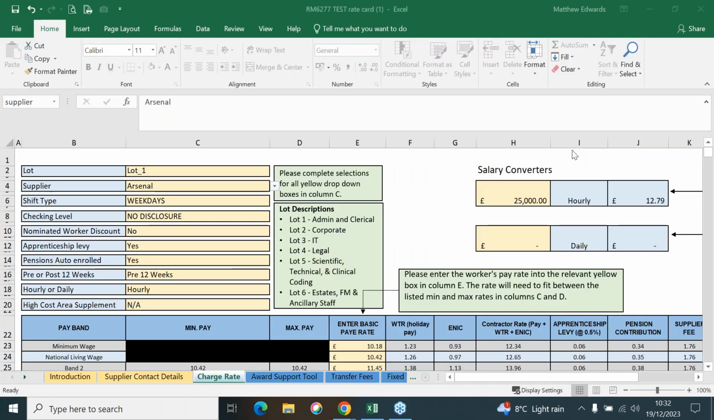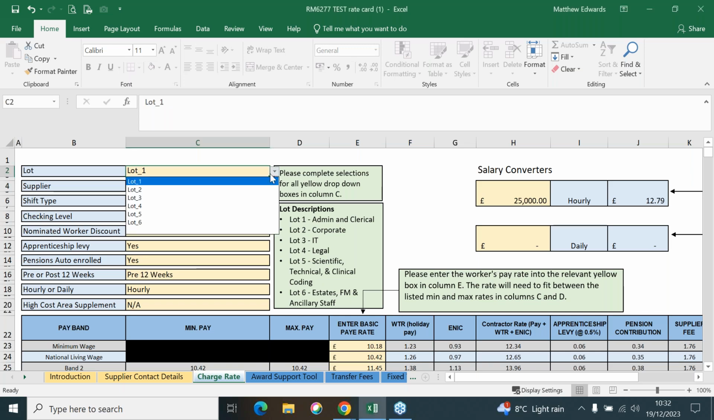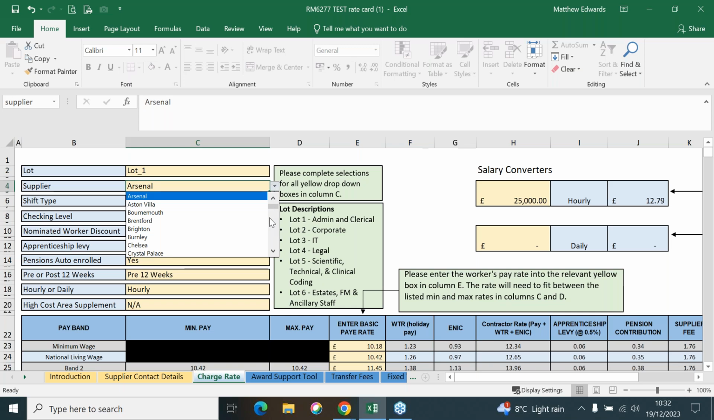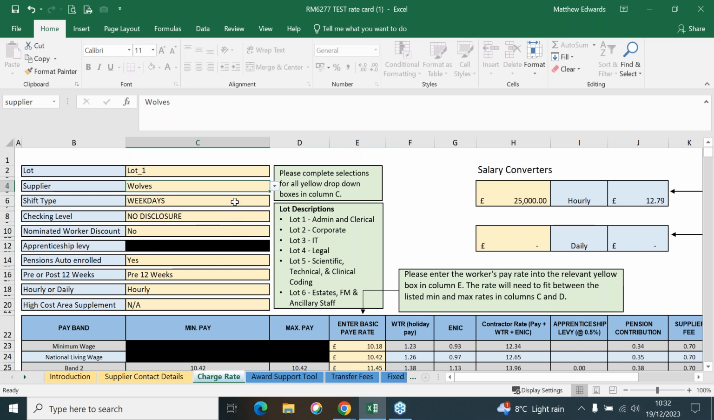Located in the top left-hand corner of the Charge Rate tab are a series of drop-down boxes which you need to work through in order to calculate the total charge for the worker. First, you select the lot required. In our example, it's lot 1. Then select your chosen supplier. Based on the award support tool, the supplier we've chosen is Wolves. The shift type uses NHS enhancement rates for weekdays, nights and Saturdays, Sundays and bank holidays. For this example, choose weekdays.